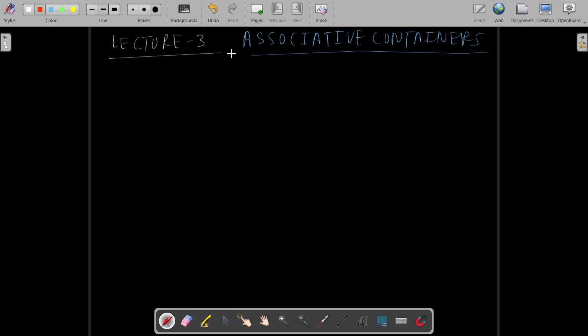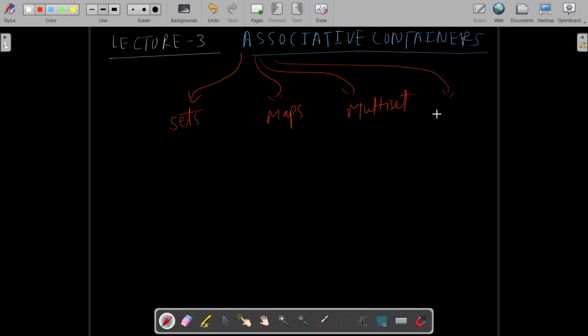Hello guys, in this lecture we are going to talk about associative containers, the examples of associative containers and how we are going to use them. The examples of associative containers are sets, then we have maps, then we have multiset, and then we have multimap.